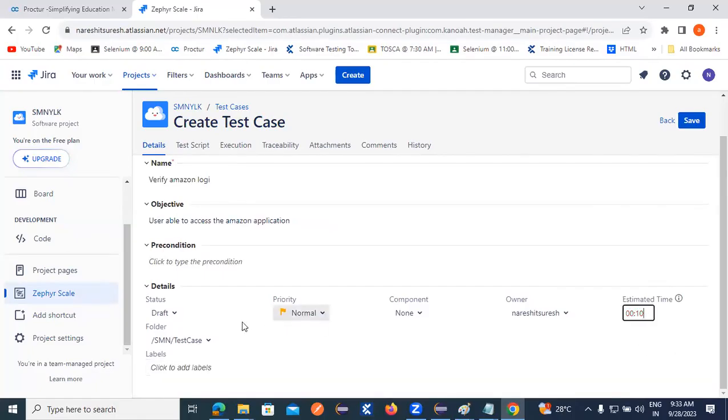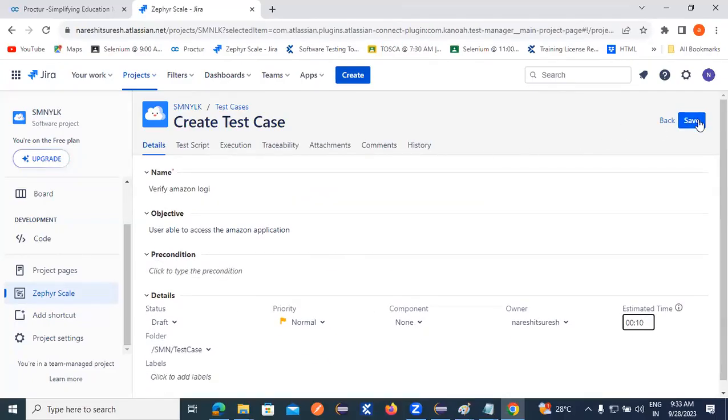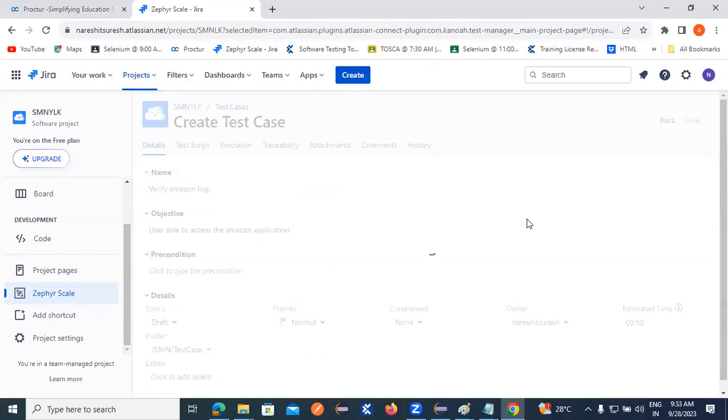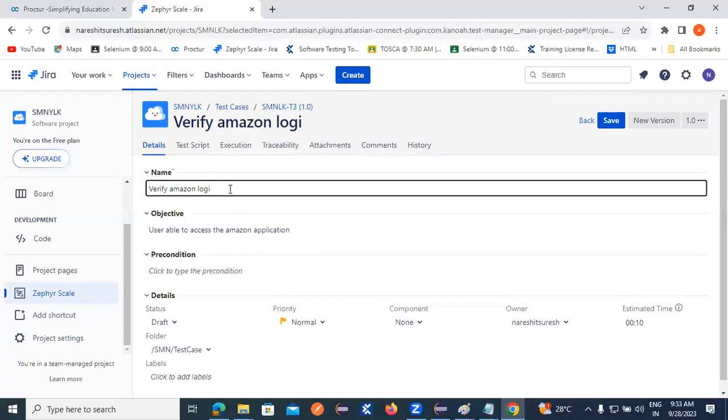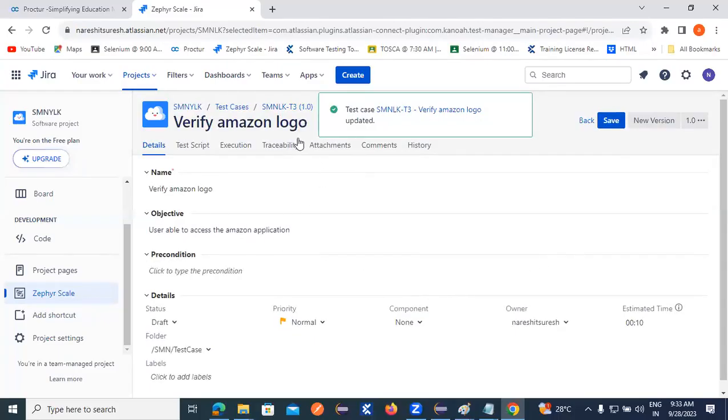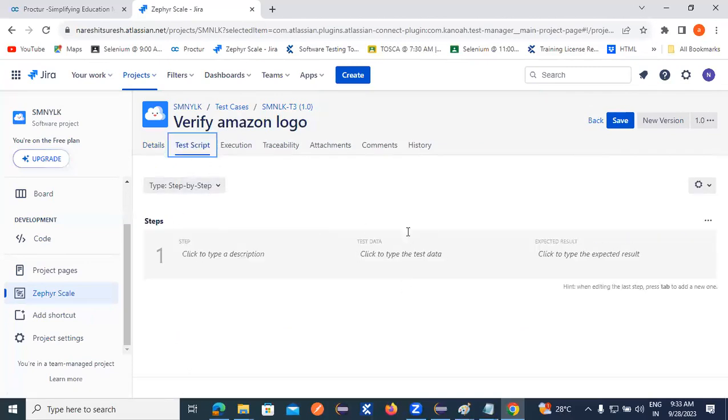You need to provide the time 00:10, that is 10 minutes. After that we need to click on save. Once you click on save, verify Amazon logo, not login. The logo related steps we need to write step by step.